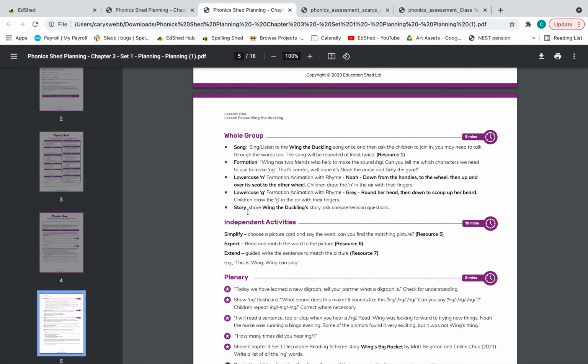And you can see that the words also come up. Then we've got the story, Wing the Duckling story, the teaching book that we got up earlier to introduce Wing the Duckling.